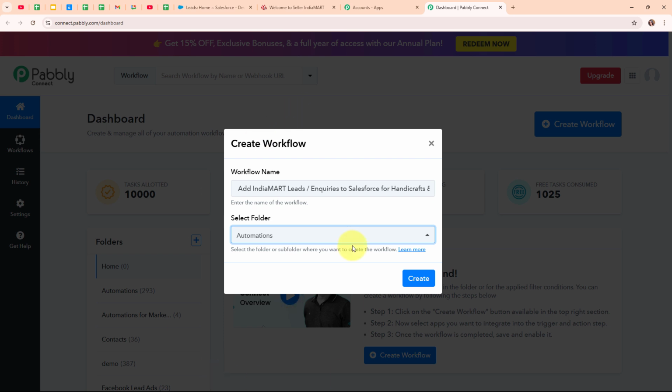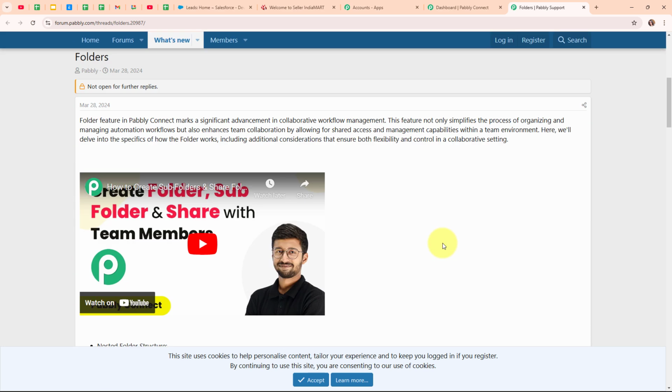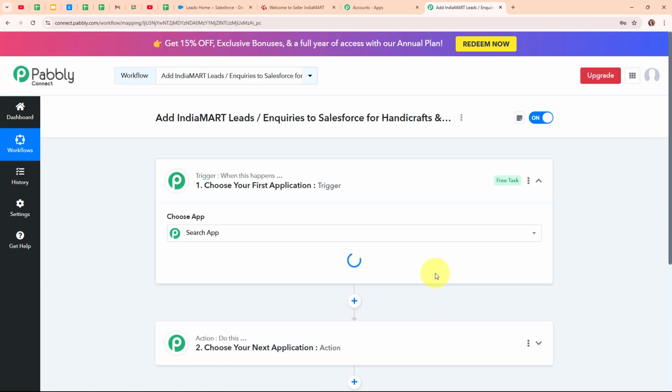To learn how to create a new folder inside Pabbly Connect, you have to click on this learn more link given over here. By clicking on this, it will take you to our forum window, where you can see all the instructions on how to create a new folder inside Pabbly Connect. So now moving back to my Pabbly dashboard, to create a new workflow, I'm going to click on this create button given over here.